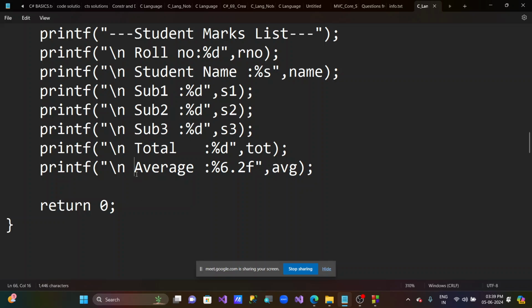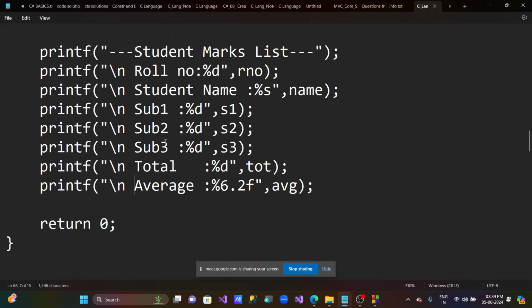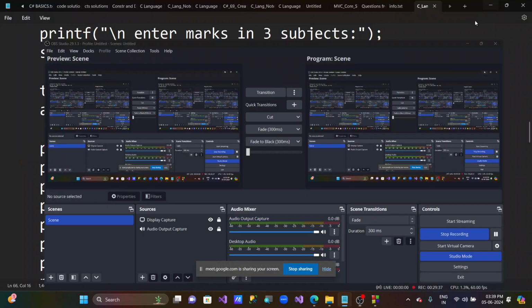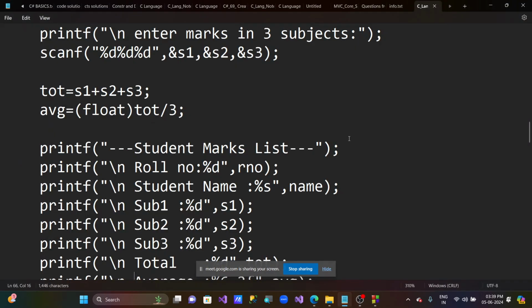So in this way, you are able to understand the programs of C language in an easy manner. The only thing is, if you practice well, you will understand more clearly. Okay. So, any questions?